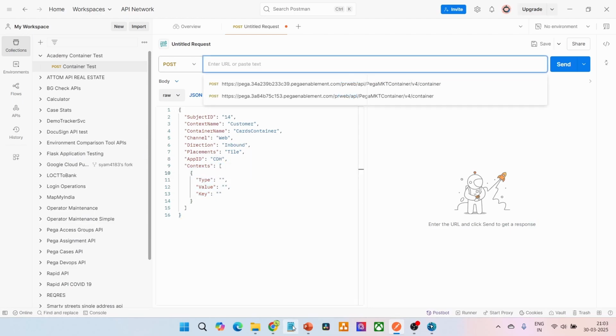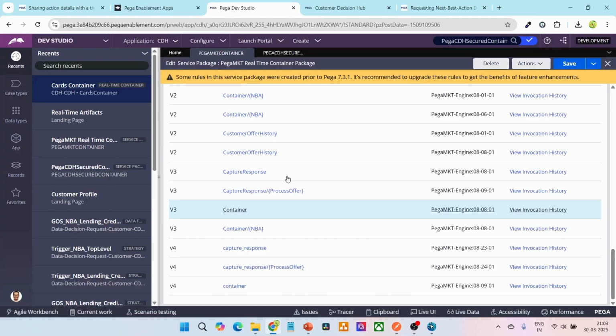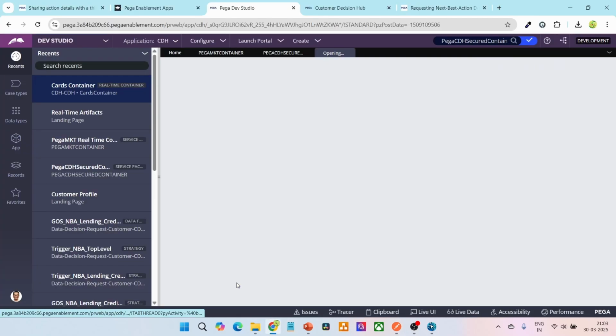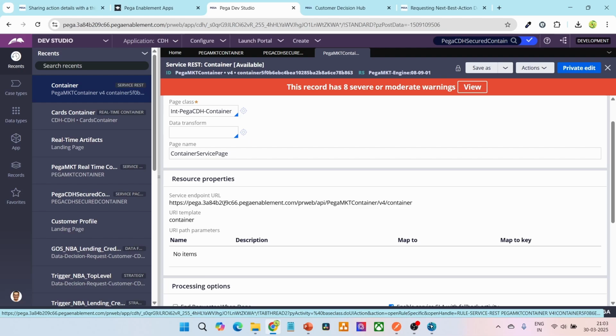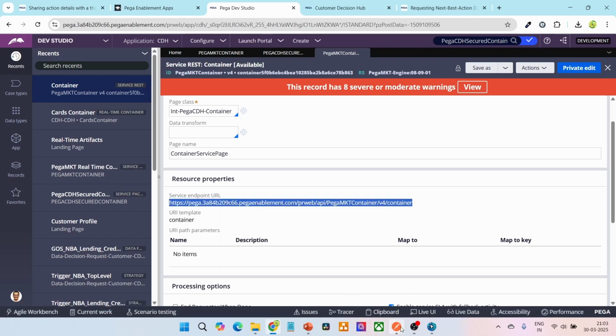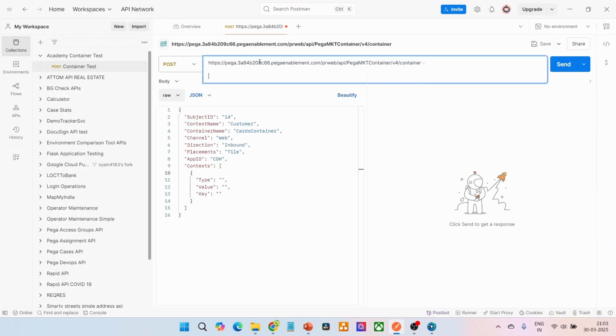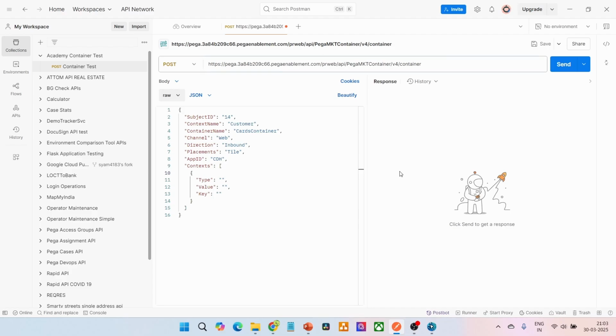Now coming to the URL. How to get the URL? Let us open the container v4 from the Pega MKT container service package, and from here, we can copy the URL. Here you can see the service endpoint URL, just copy this. Now let me paste it over here. No other changes are required. Since it is an unsecured container, it should work.